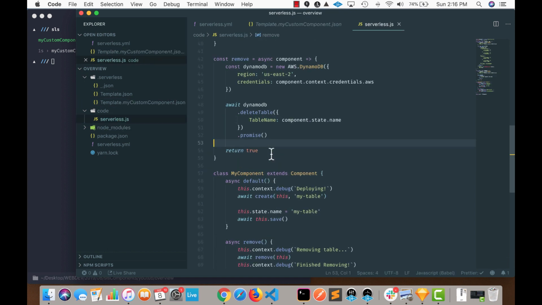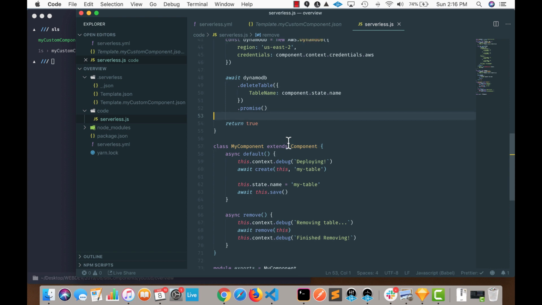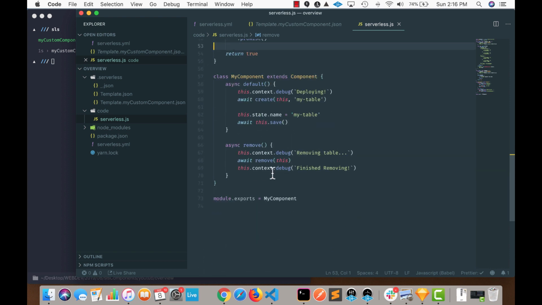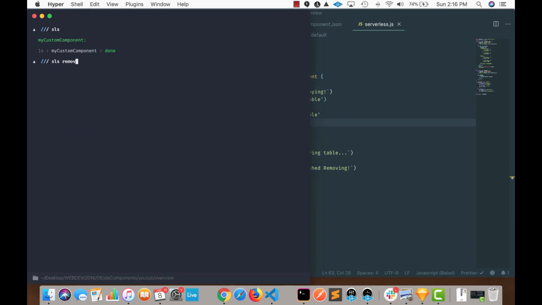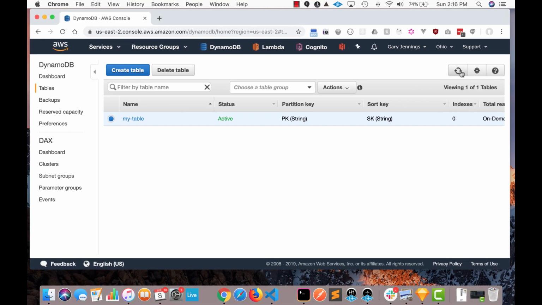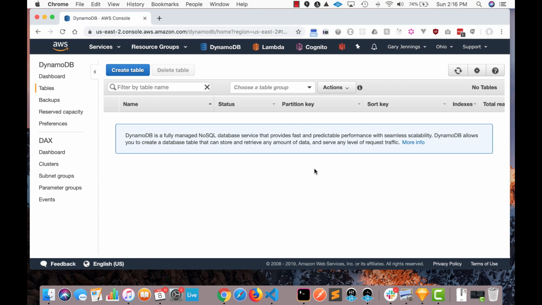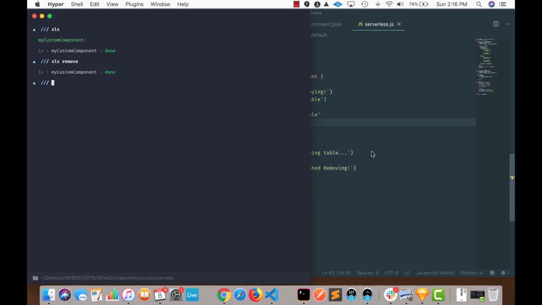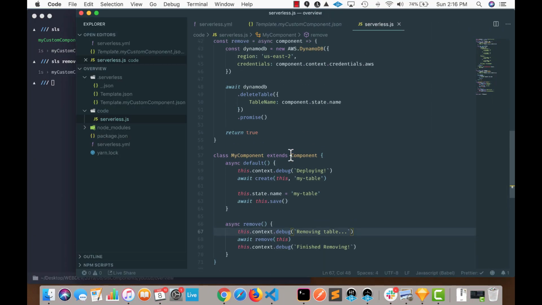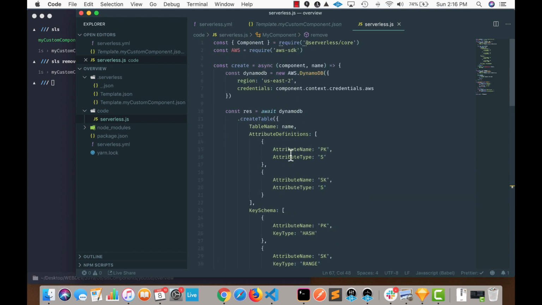And of course, it's really important when you're making a component to have a rollback feature of some kind. So that's why we always have a remove method. When we deploy stuff, we want to also tear it down as well. So let's go ahead and try that out. So I'm going to do SLS remove. And it's done. Let's check it out, see if it removed it, and it did. Wonderful. So nice, we have a DynamoDB component.